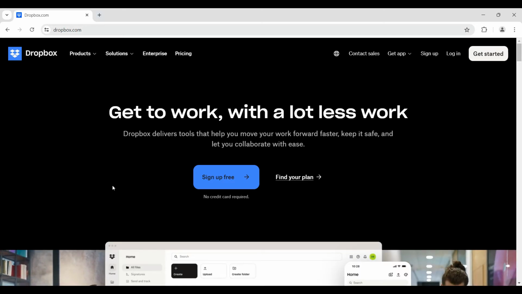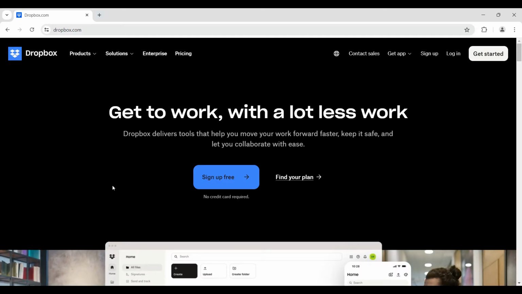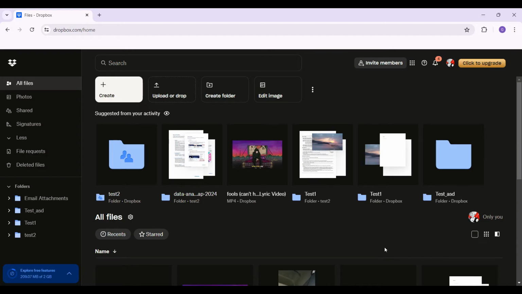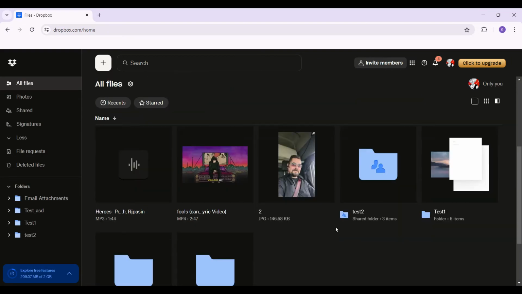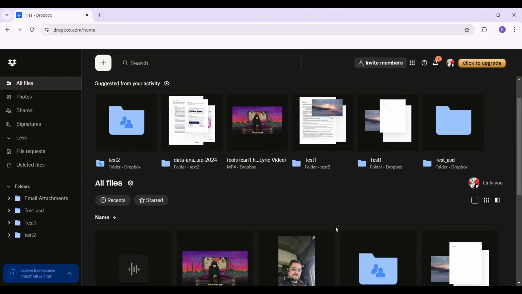In this tutorial, we're gonna look at how to get back the photos that you had deleted in Dropbox. Now let us begin. This right here is the interface for Dropbox. In case you don't know how to log in, we have created a video regarding that as well. It's quite easy.